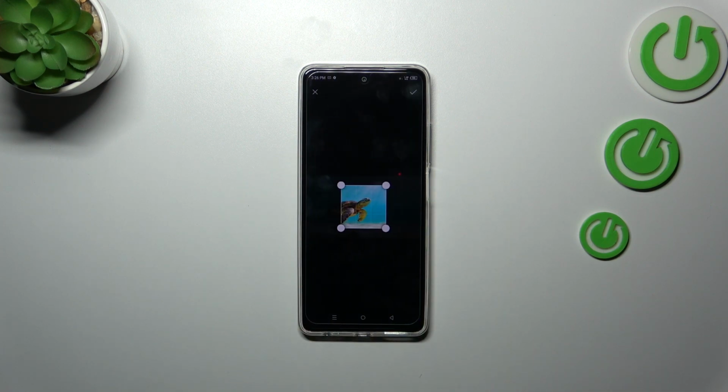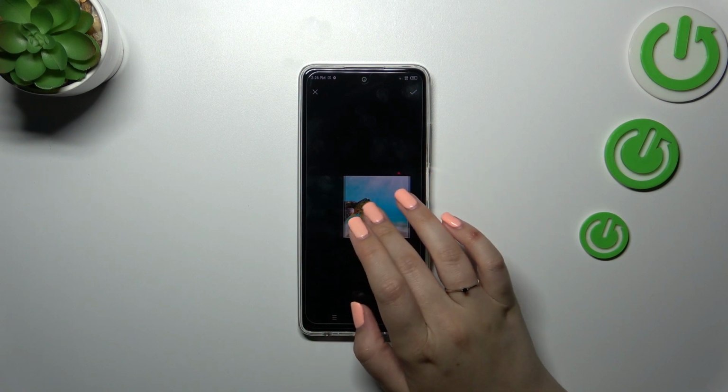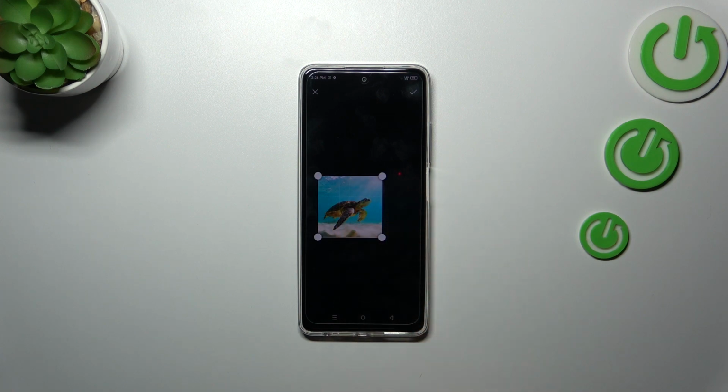Let me tap on the photo, and here in this section we can change the size and the position of this highlighted square, and thanks to this we can decide what we will see after saving the whole contact, because basically this area is responsible for it.